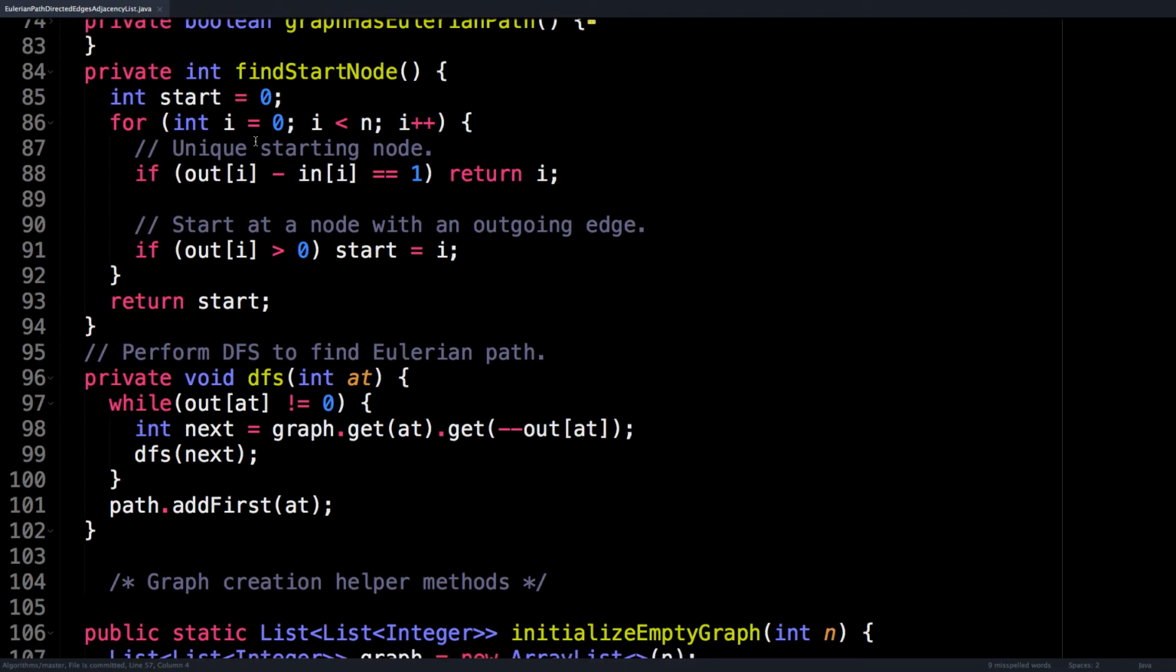We don't want to start our Eulerian path anywhere, as we saw in the first video, because this doesn't ensure that we find an Eulerian path even though we know one exists. The find start node method does exactly what it sounds like. It looks for a node which is a valid starting node, meaning a node with exactly one extra outgoing edge, or in the case of an Eulerian circuit, just any node with an outgoing edge.